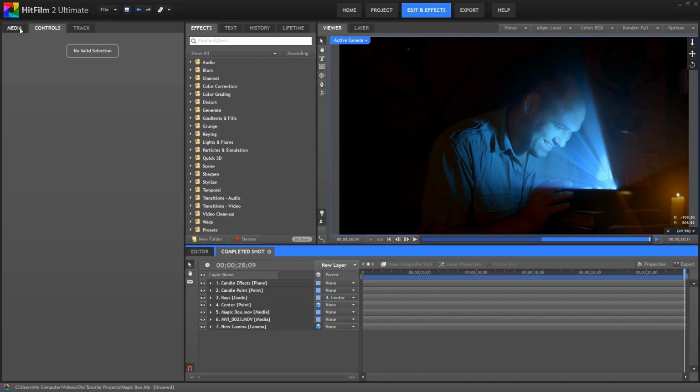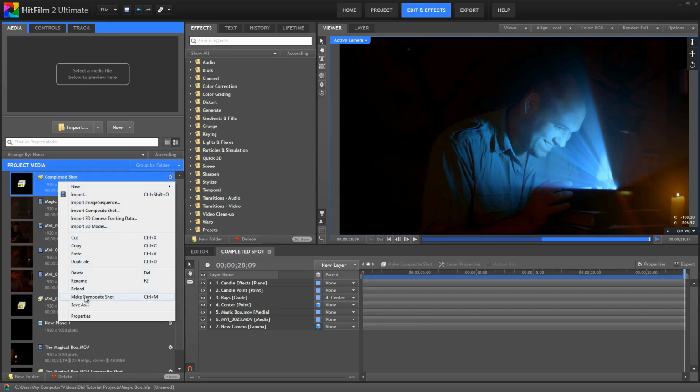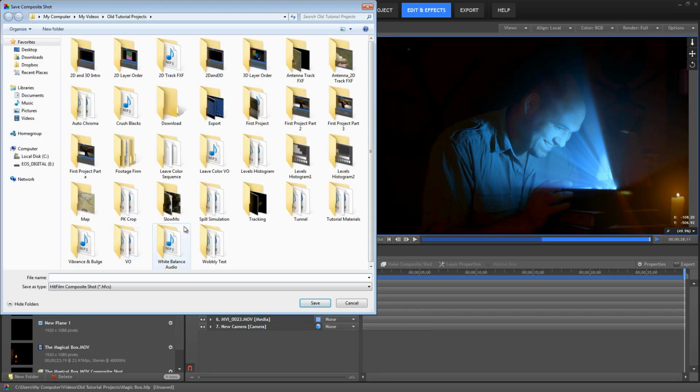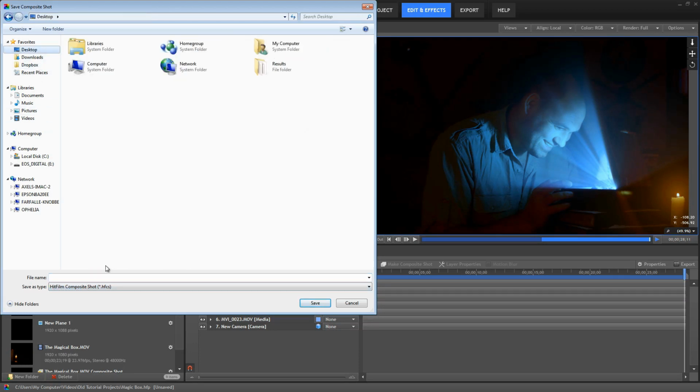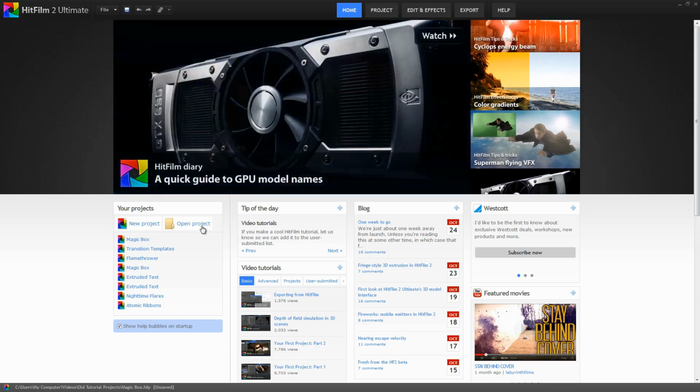So this composite shot, for example, I can take this entire shot with all of its layers and use the save as command to export it as a HitFilm composite shot. So I'll just save this to my desktop real quick so that I can reference it. And then I can open a new project in HitFilm 2 Ultimate.